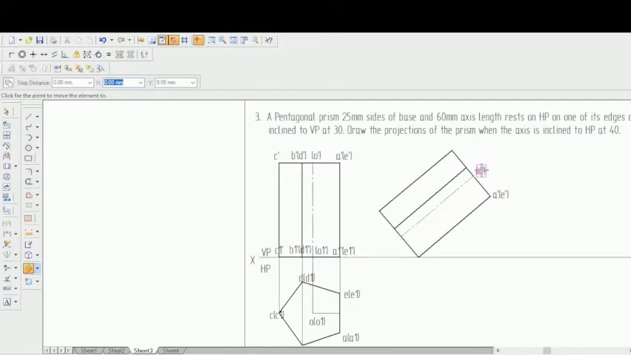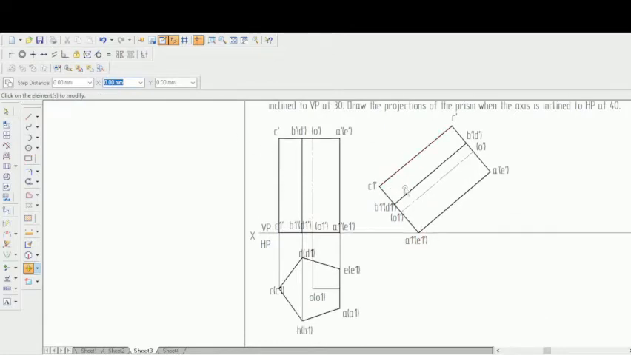So let's try to move all these points. Individually you can select it and move it. Similarly, the points from the base. So now the second stage, the front view, is also done.